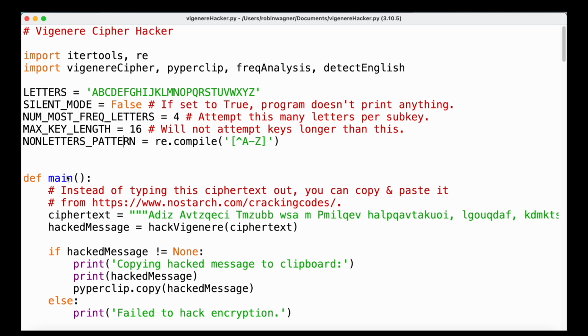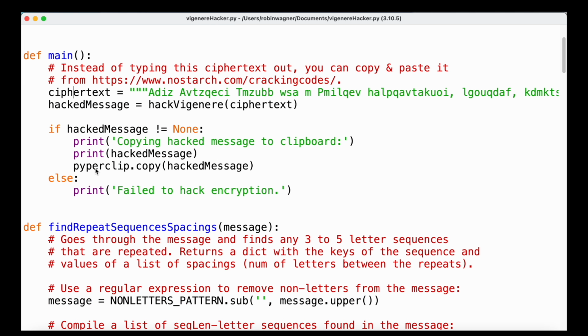We are then defining our main function here, which includes our ciphertext, and we are calling hackVigenère, passing the ciphertext as an argument to that function, and we are going to store that in our hacked message variable. And just as with the previous program, we are then checking if hacked message has an actual value. If it has a value None, then we know that we were unsuccessful in hacking that message, and we're going to print out failed to hack encryption. But if we got back a valid English decryption, then we're going to print out that we are able to do so. We're going to print out our decrypted message and of course also copy it using the pyperclip module.